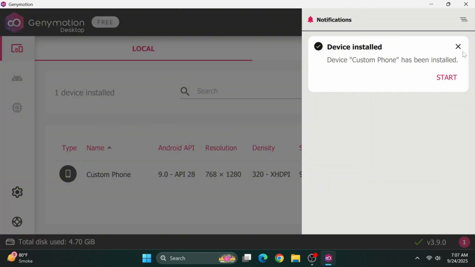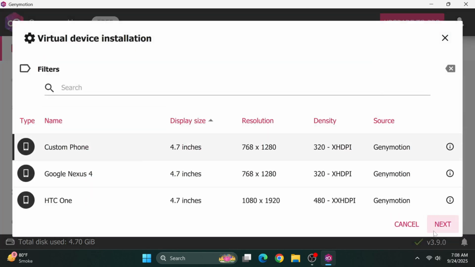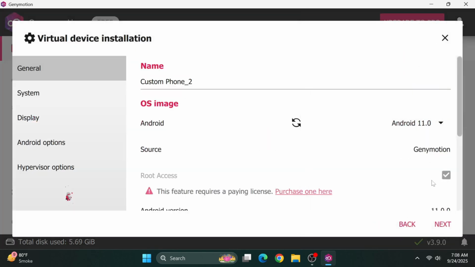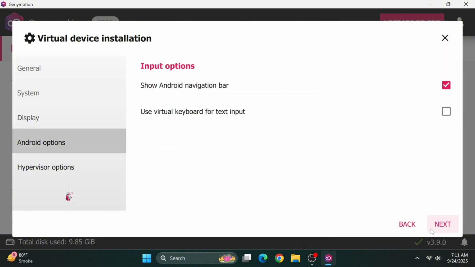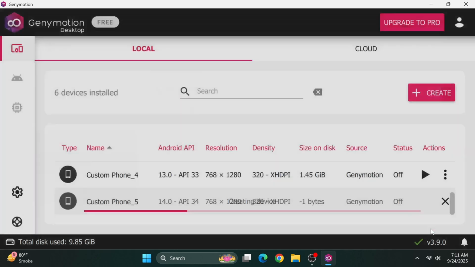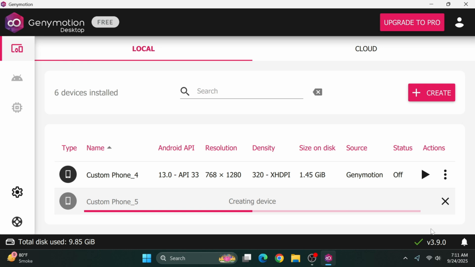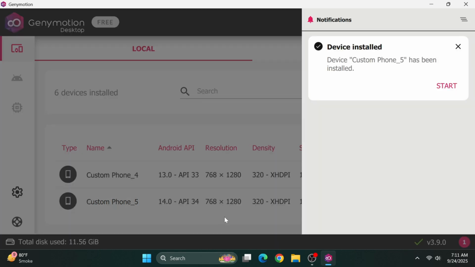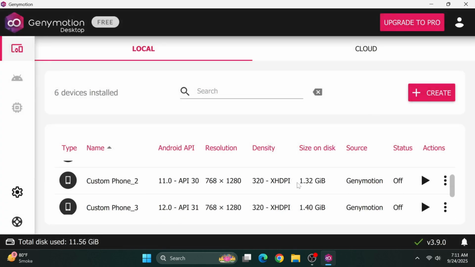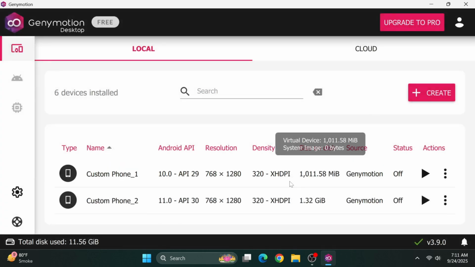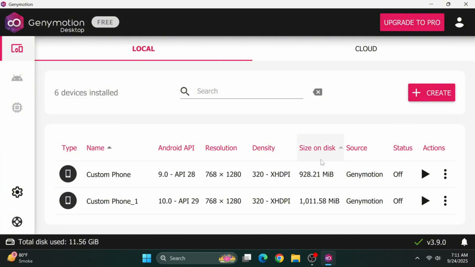Once the Android 9 device is ready, repeat the process for Android 10, 11, 12, 13, and 14. Keep all settings identical except for the Android version. This ensures differences we observe come from platform security changes rather than configuration variations. After creating all 6 virtual machines, you'll have a testing lab that represents Android security's evolution across several major releases.